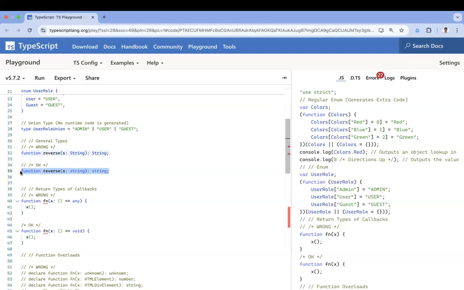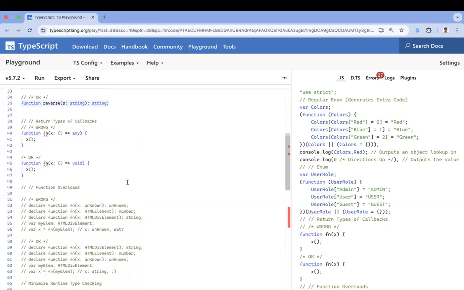Only if there is a scenario where you want to use the boxed object methods or properties, then only use this. It consumes a lot of memory, so don't use that. Yep, that is about types.